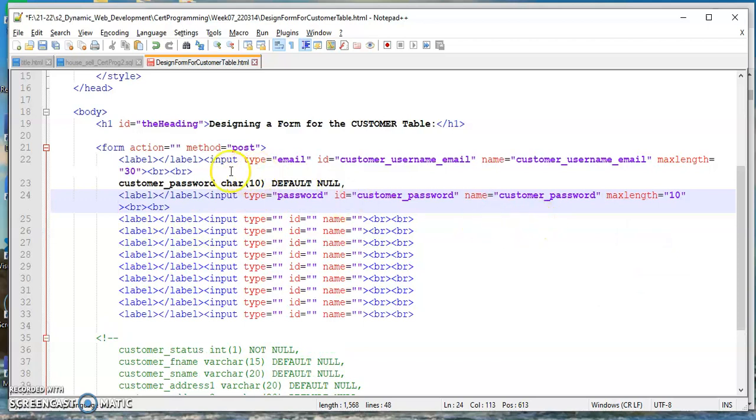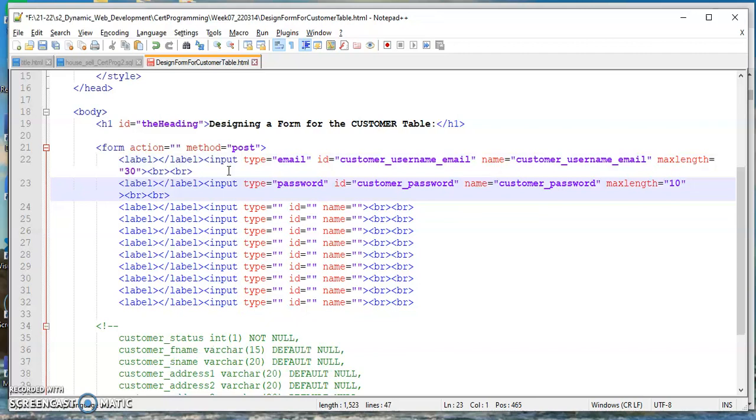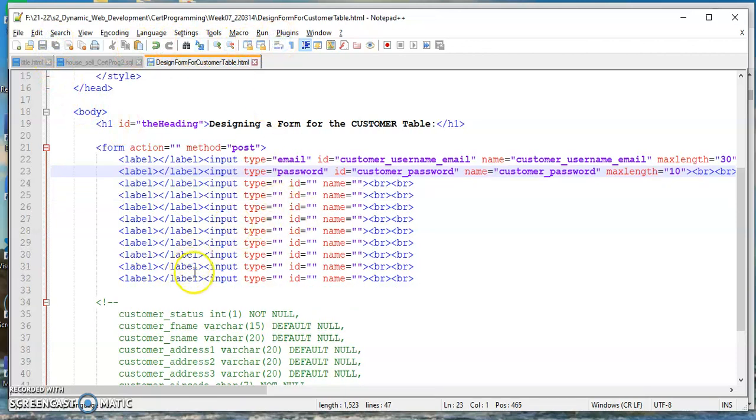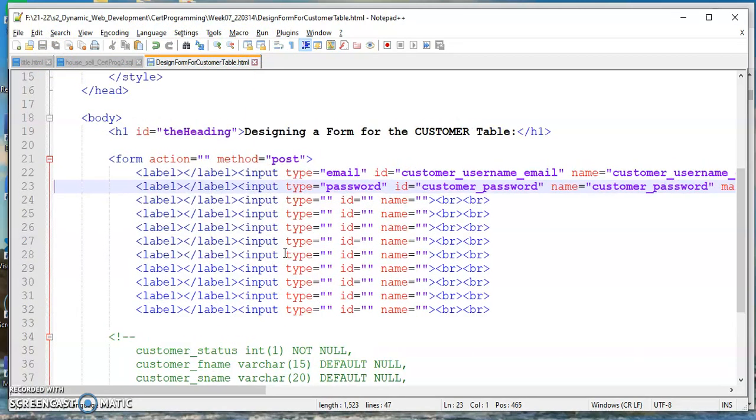Okay, so in an ideal world, we will be designing the database tables and the form pages at the same time. Okay, try and get these all.